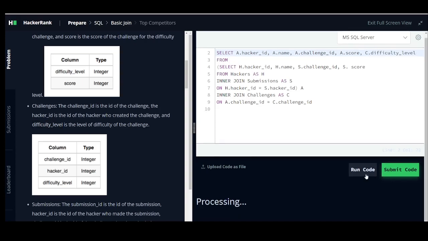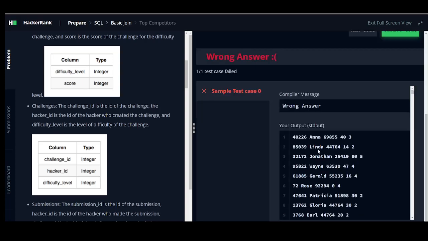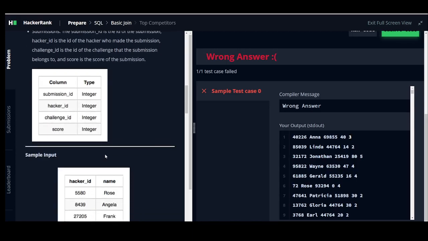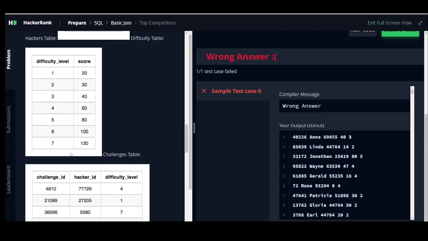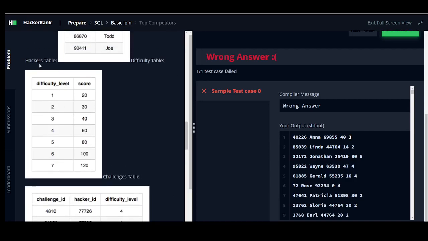Okay, let me run this. Okay, so now I have the hacker id, name of the hacker, challenge id, and how much score he got on this challenge, and the difficulty level of the challenge. Now to see whether he gets the full score or not, I need to join this table with the difficulty level table, so that I can get the score.